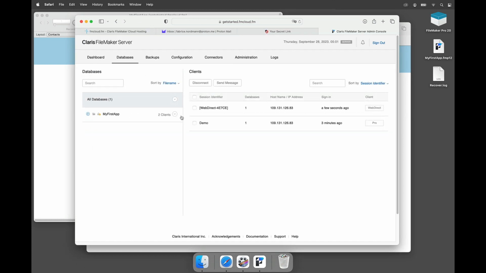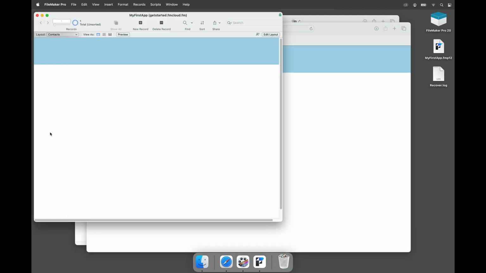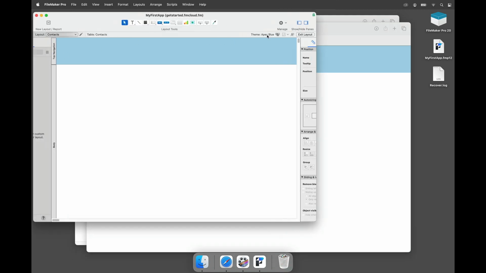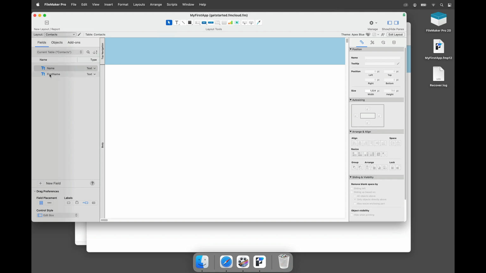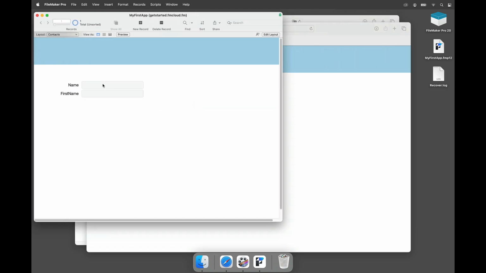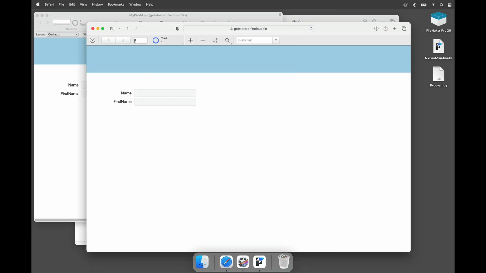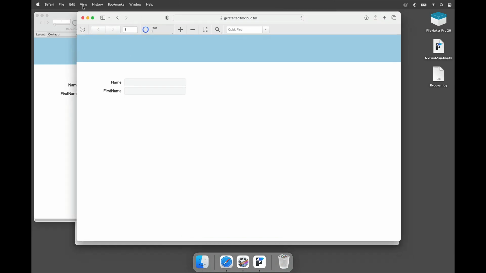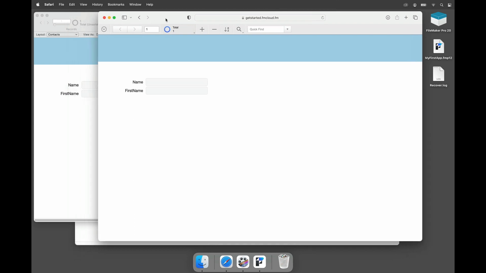So as you can see in the admin console, we now have two different clients. One is using WebDirect with Safari and one is using FileMaker Pro. And now if I go in with Pro to layout mode and place the fields I had in my table directly by dragging them onto the layout, and I exit layout mode to go back to browse mode, as you can see, I have nothing to do, and in Safari, in WebDirect, I can see that the layout was updated and I can see the new look of my interface.